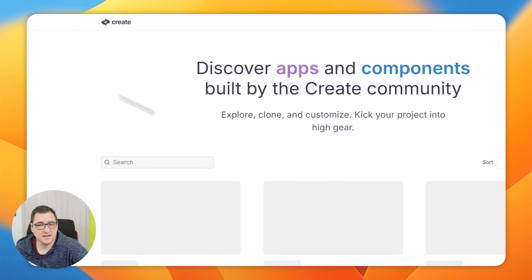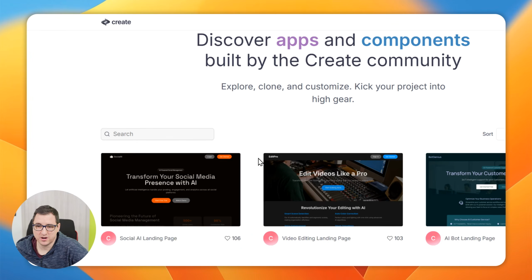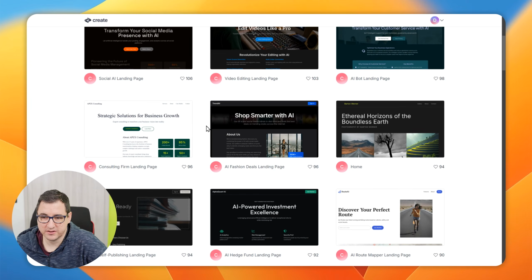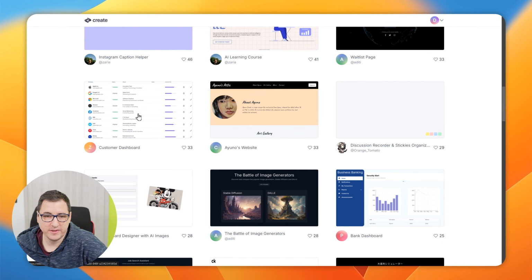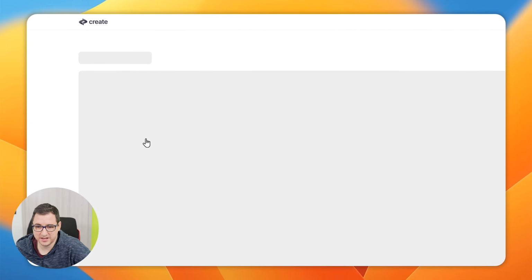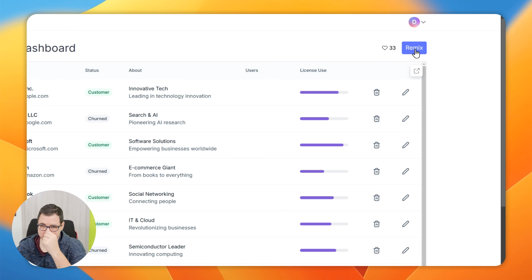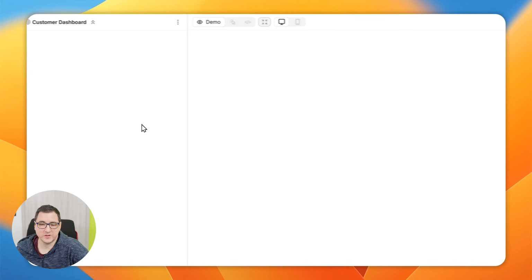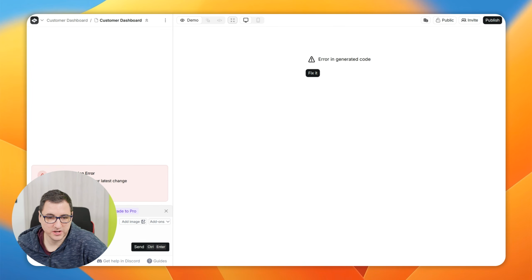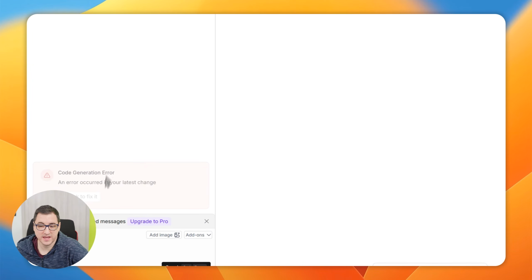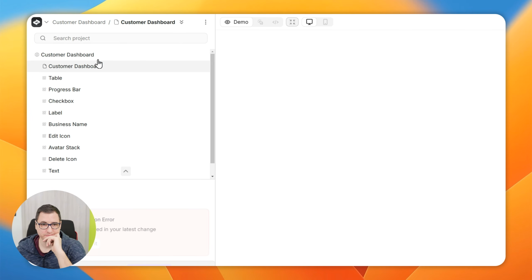Nice. Let's load in a more developed project already. And maybe this one with AI, Instagram caption helper, and then see, or maybe this customer dashboard, just to see if we could see something else that we didn't so far. Code generation error, X to fix. Okay, so this is how it fixes the issues. All right, so these are the components that it has.